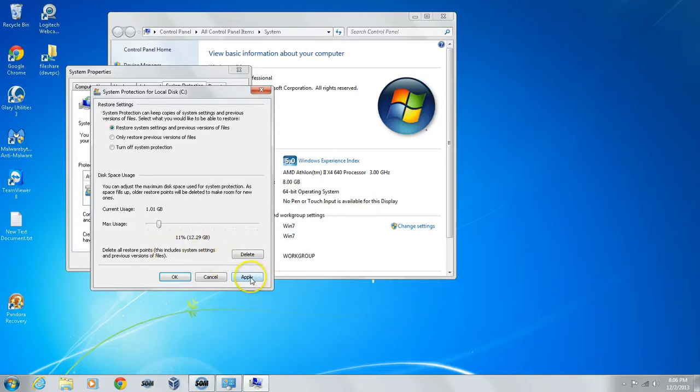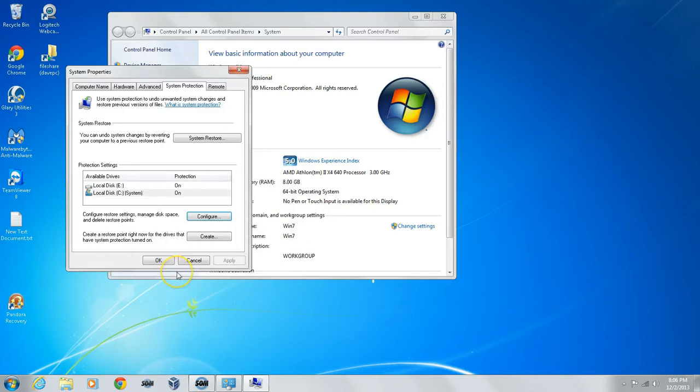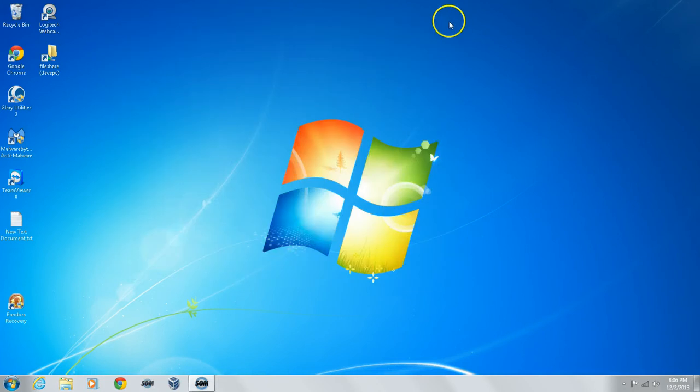Now I'm going to go ahead and click Apply to save these settings. OK to close the box, and I'll close it here, and we have completed configuring our Windows shadow copies.